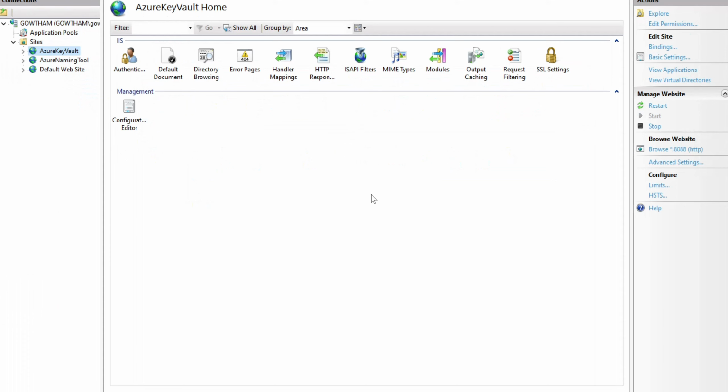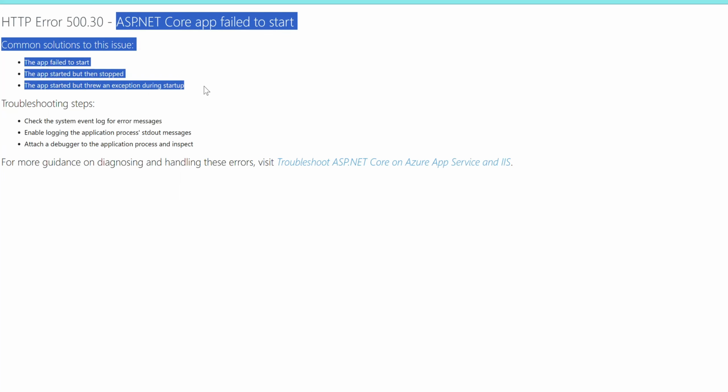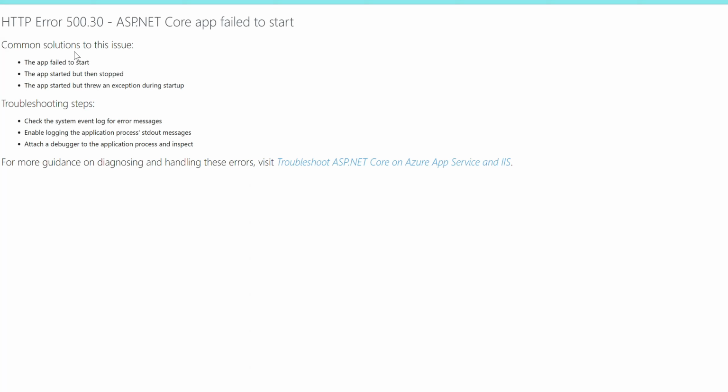Now if you switch to IIS, here you can see your site. This is the ASP.NET Core site, the Key Vault integration. I deployed it here. Now when you try to browse this application, during startup it will try to read the client credential information from the environment variables. Since the environment variables are not available, you get this error, HTTP Error 500.30, which means the ASP.NET Core app failed to start.